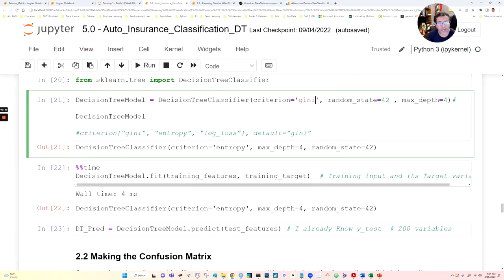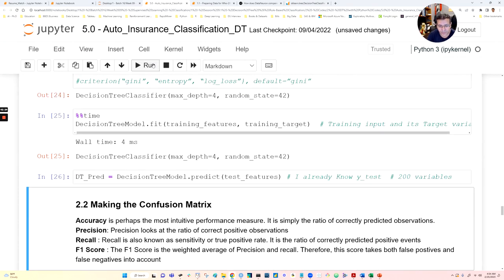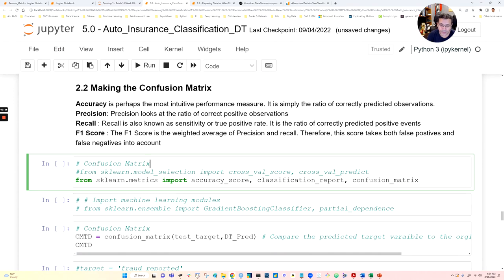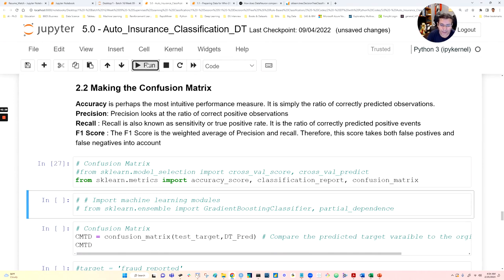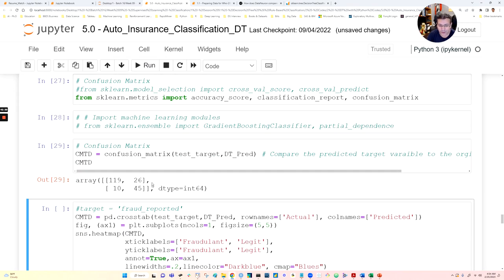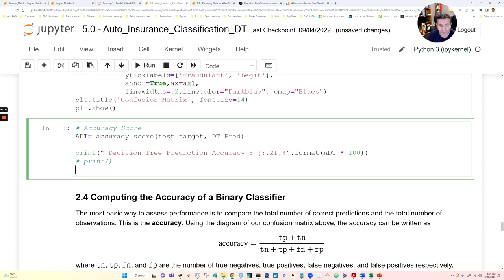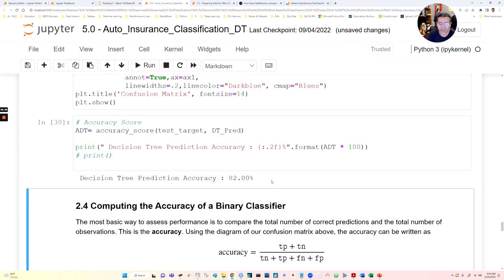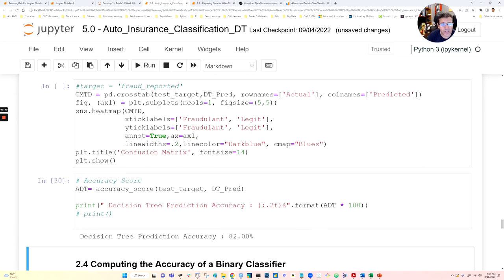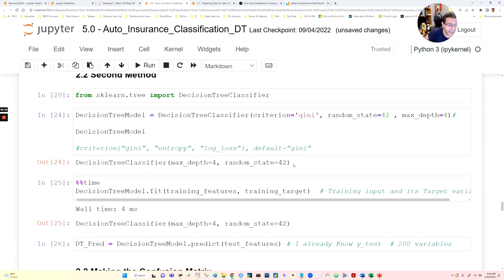Let's do that. We are going to do Gini index first. And now we are going to compare. Now we are going to calculate the confusion matrix. And now we are going to calculate the accuracy, which is 82. So using Gini index it is 82. Let's try using entropy.